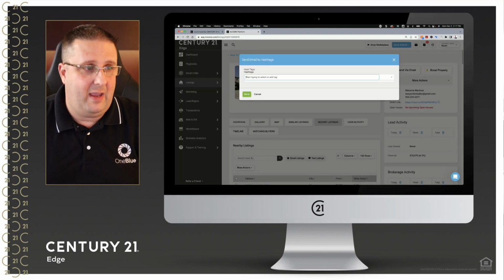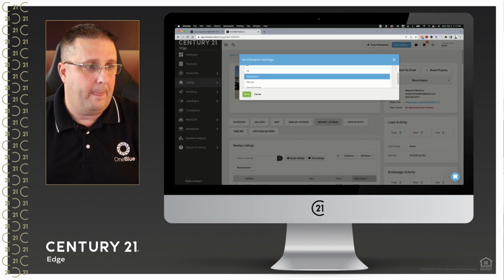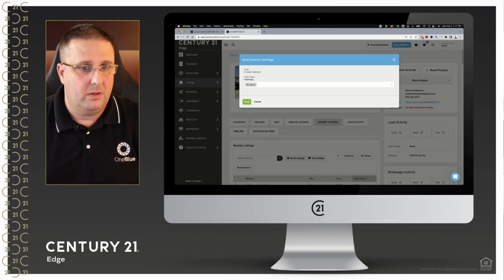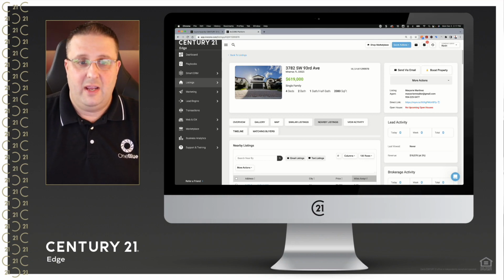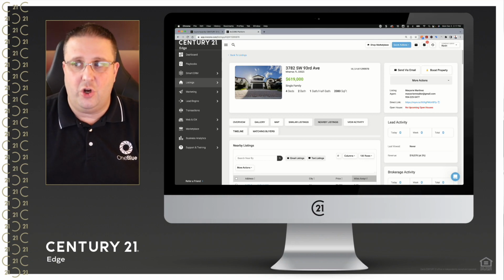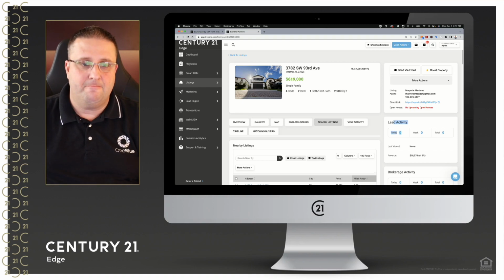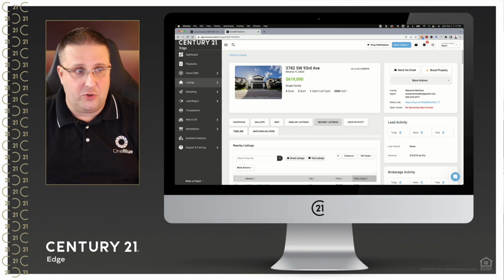The same thing applies with send email to hashtag. You can start typing a hashtag. So in this case, I'll type in VA loan. And then I can send it right to them. It'll email that listing right to all of those people. So pretty cool. Now, here also, by the way, lead activity. This will show you right here any leads that are assigned to you that have looked at this house. So that's pretty cool as well.